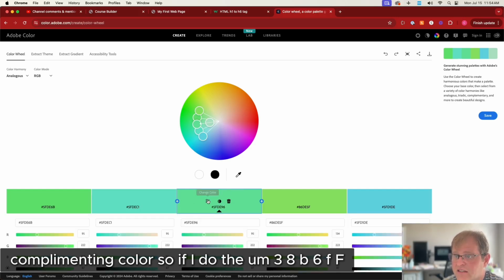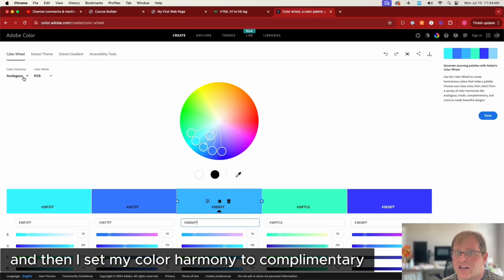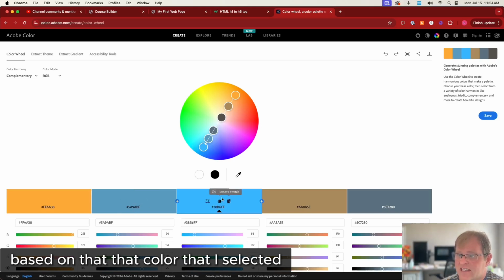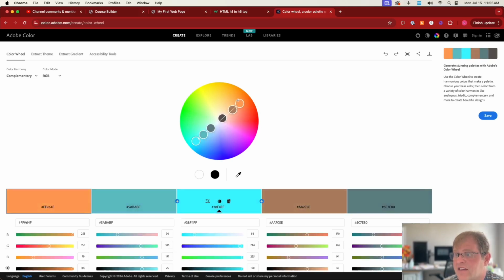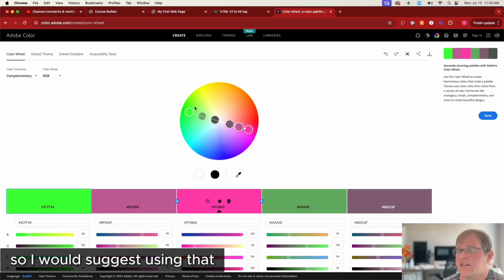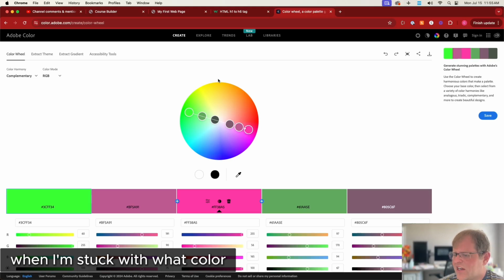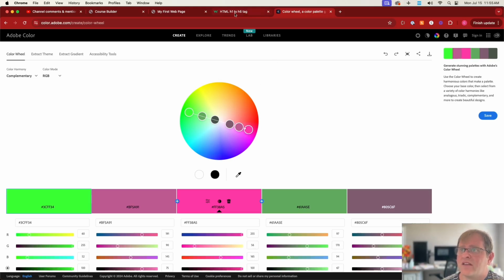So if I enter 38B6FF and set my color harmony to complementary, it's going to give me complementary colors based on the color I selected. You can turn the wheel and it'll give you all the complementary colors across the board, which is great. I use it a lot when I'm stuck on what other color to use on my website. I come to Adobe Color and play with the color wheel.